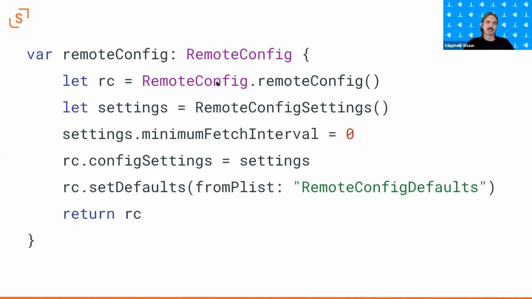So what you see here is just some basic setup, nothing really out of the ordinary, but I did want to call out 2 lines. So starting with this minimum fetch interval, you'll see here it's set to 0. This would only be done in a debug environment. In a production environment, remote config is rate limited. I believe it's 1 fetch every 15 minutes. Anything more frequent than that will be rate limited.